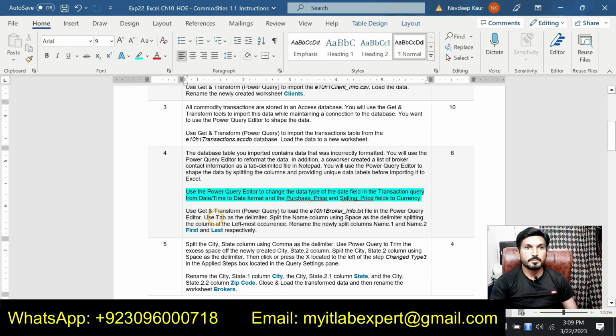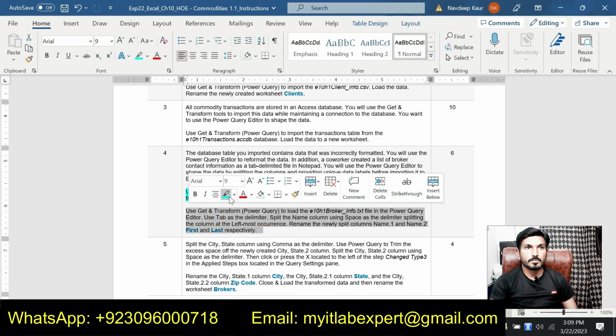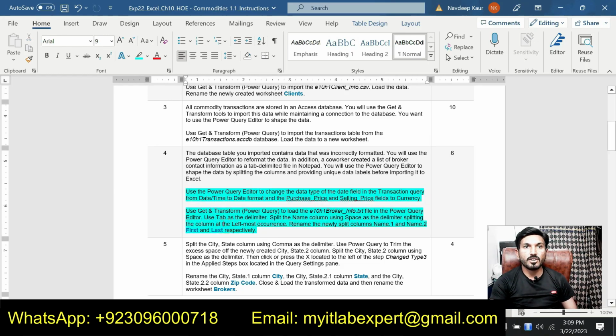Next thing is: use Get and Transform Power Query to load the Ch10 H1 broker underscore info.txt file in the Power Query editor. Use tab as a delimiter. Split the name column using the space as the delimiter, splitting the column at the leftmost occurrence. Rename the newly split columns Name 1 and Name 2 as first and last name respectively.